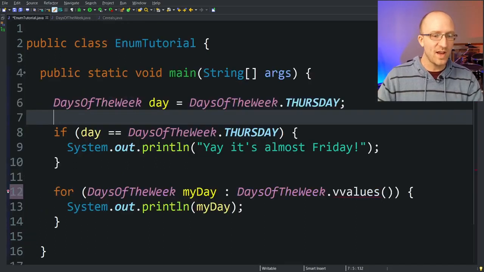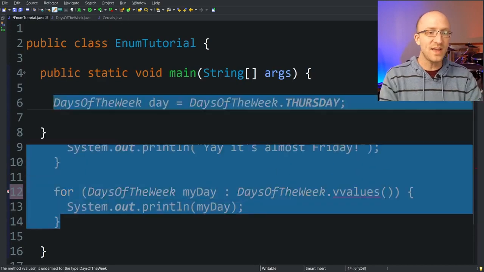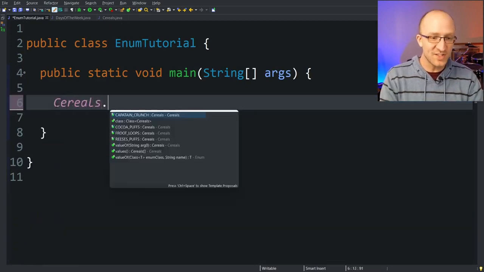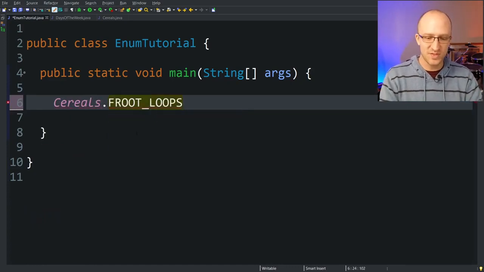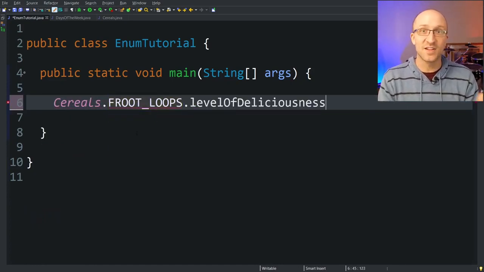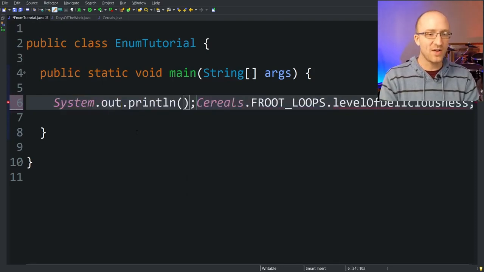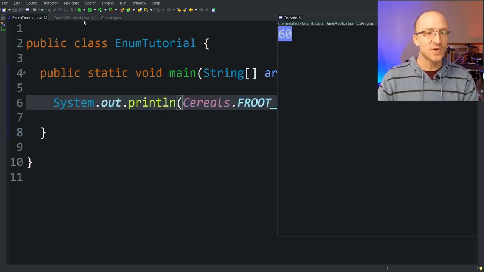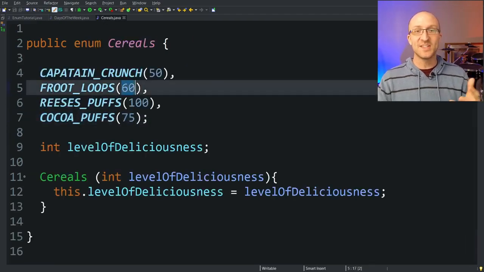And now we can save that, and back in our main code, we can get any of those cereals' level of deliciousness by just calling cereals dot whichever one we're interested in. Let's say Fruit Loops, and say Fruit Loops dot level of deliciousness. And we can just print that out if we want. And we get 60, which was the level of deliciousness of Fruit Loops.